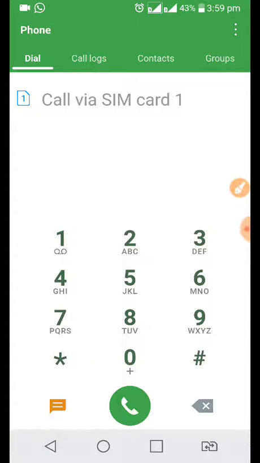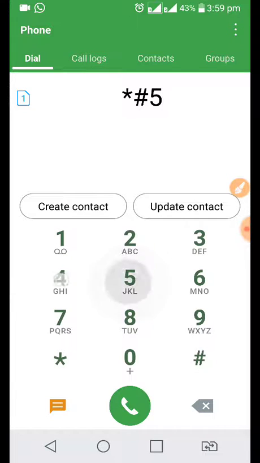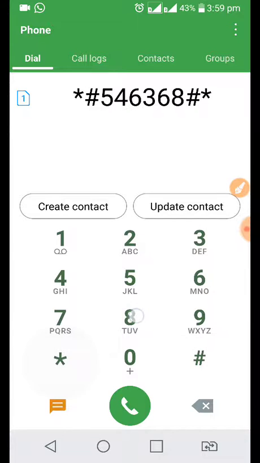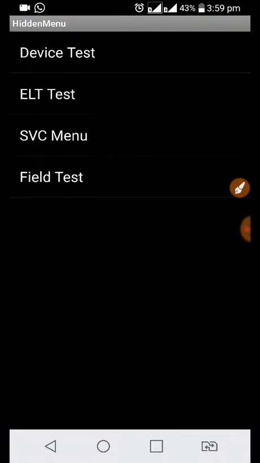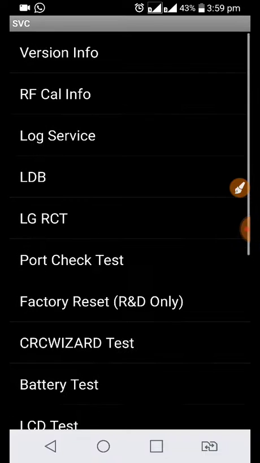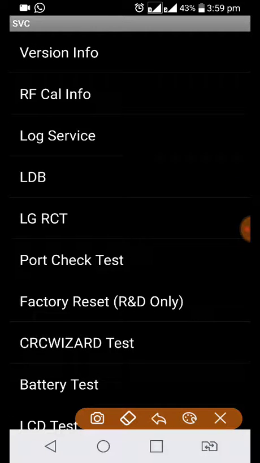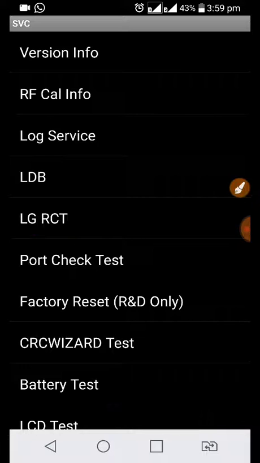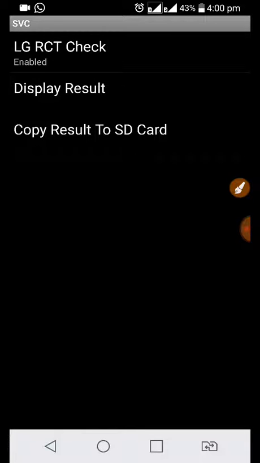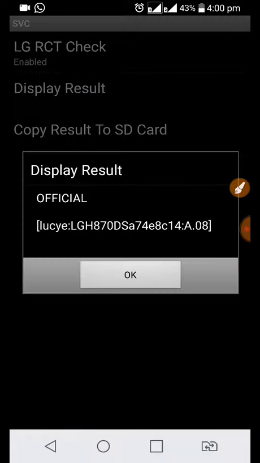Go to the engineering mode. Here we are using a G6 phone, so we press the code for G6: *#546368*870#. Click on service menu, and inside the service menu we can find the LGRCT function, that is the rooting checking tool. Now to check the rooting, we have to open this function and click on display result.